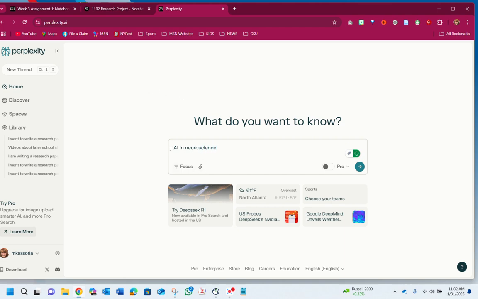So I'm not just going to put AI in neuroscience. That's what I would do in a Google search. So remember that AI is not Google. If you want to do Google, that's great, but don't confuse the two. AI is for information and for playing with ideas, but it is not for facts because AI will make up facts. So you need to tell it what the context is of what you're doing. So I am writing a research paper about AI in neuroscience. There you go, okay?